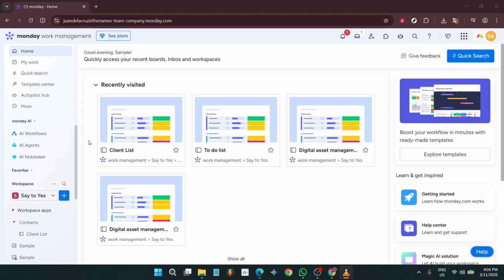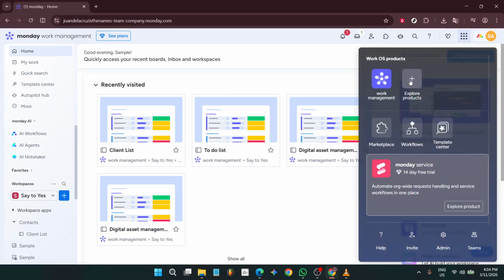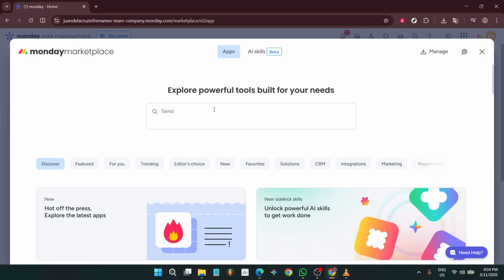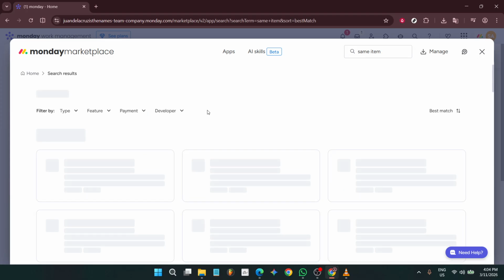Start by heading to your Monday.com home screen. Look to the upper right corner for the 9-dot grid icon, sometimes called the product switcher. Click that and then choose Marketplace. If you don't see Marketplace, you may need the right permissions from your account admin before proceeding. Once the Marketplace opens, use the search bar and type Same Item. In the results, look for the app called Same Item in Multiple Boards, published by Pioneera, and open it.